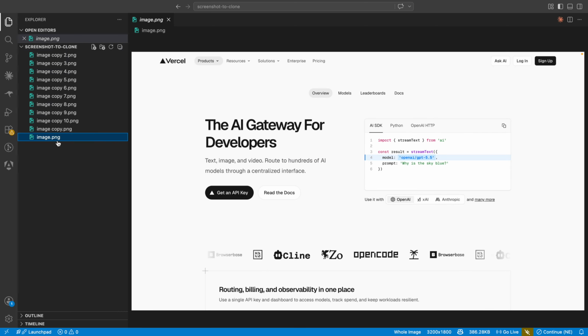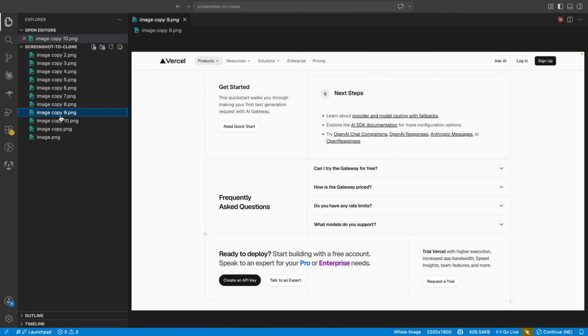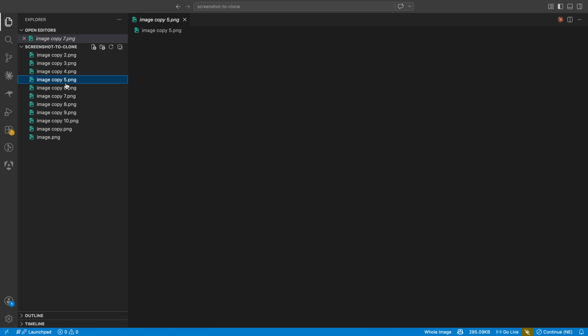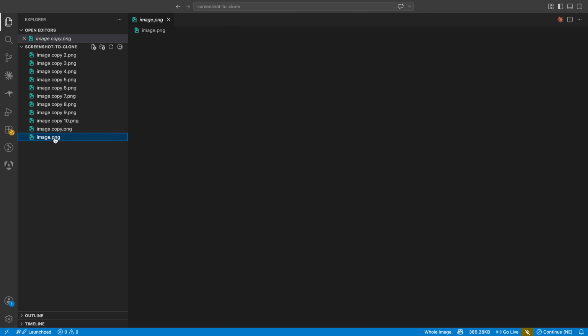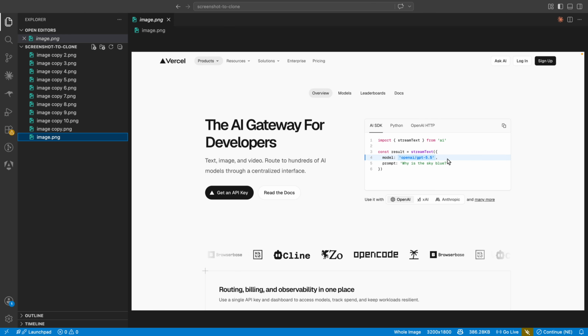So I have captured several screenshots because that landing page was too long, so I had to take multiple screenshots, as you see. Now all these screenshots cover the entire page of Vercel. So now we are going to use Claude Code to create this exact clone.